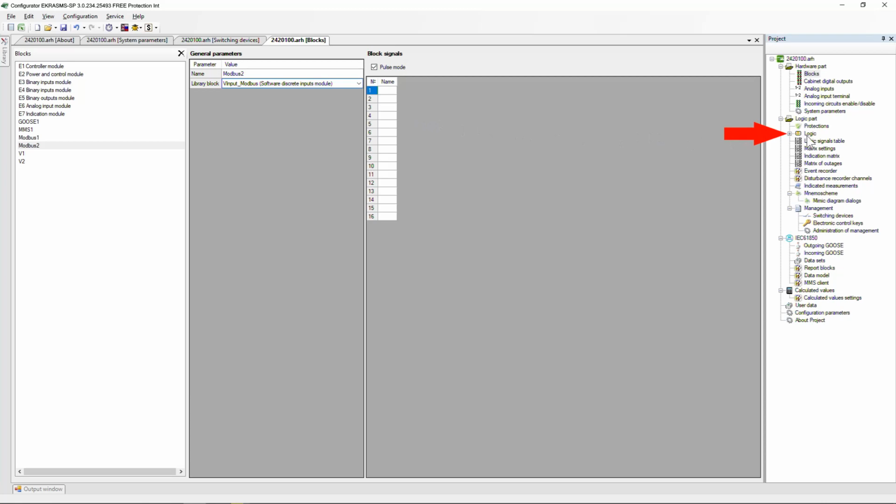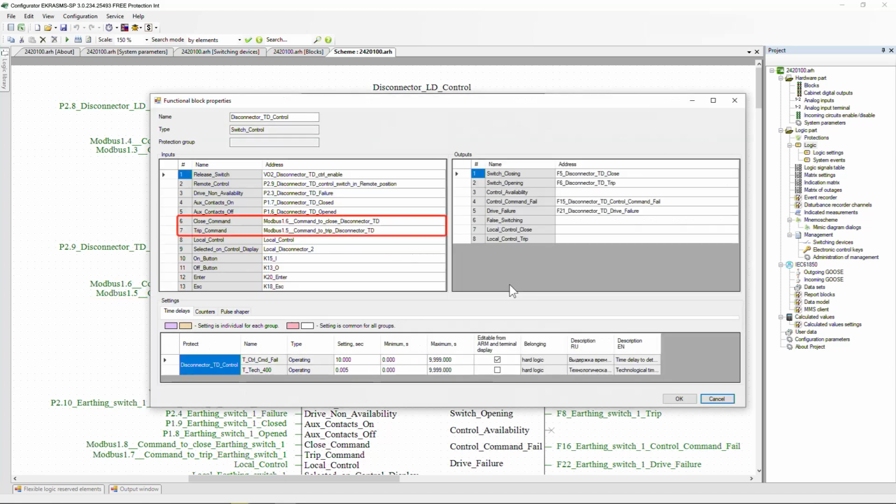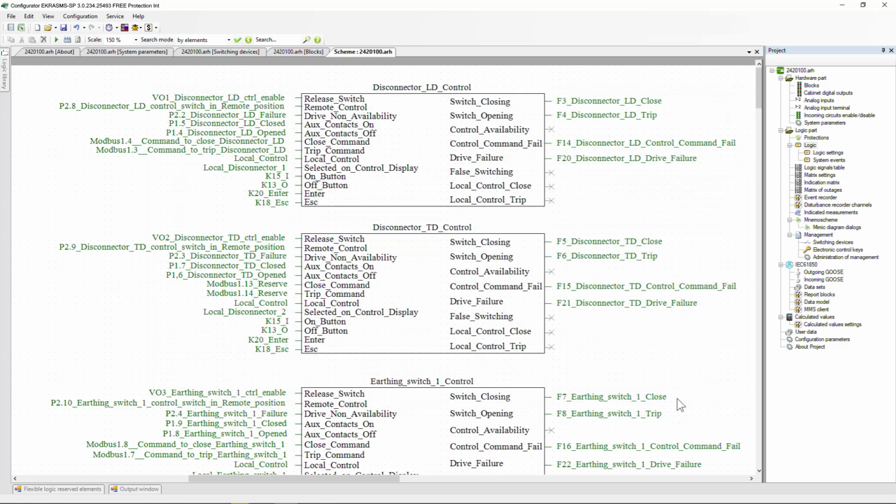Additionally, in the logic diagram, it is recommended to make sure that the corresponding signals from the virtual module of binary inputs are connected to inputs close command and trip command in the functional control module of the switching device being set. It is also possible to reassign close command and trip command signals to the functional control module of switching devices. For more details about working with signals and the logic diagram of IED, see the video tutorial on configuring the ED2 IED's binary inputs, outputs, logic signals and indication and creation and testing of interlocking logic and switching device control.